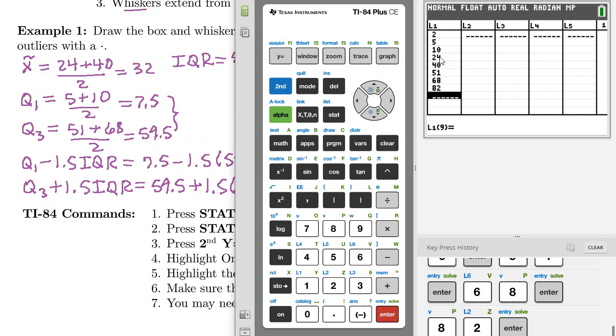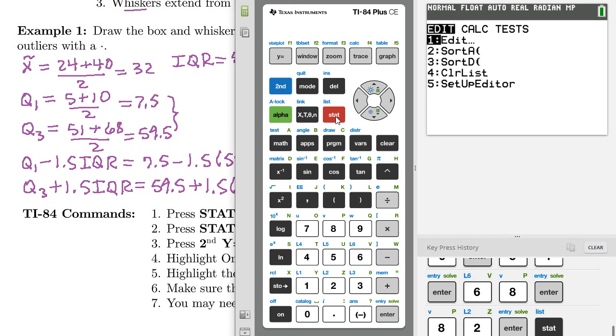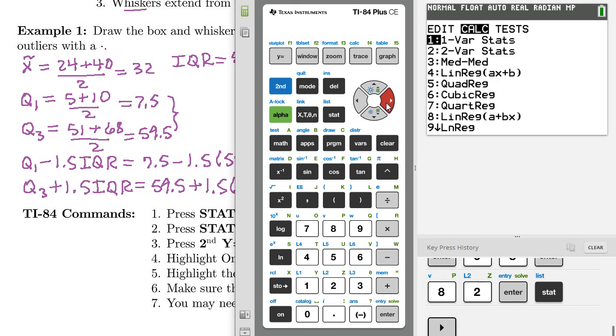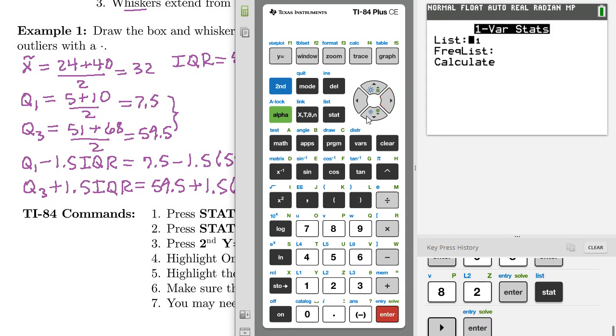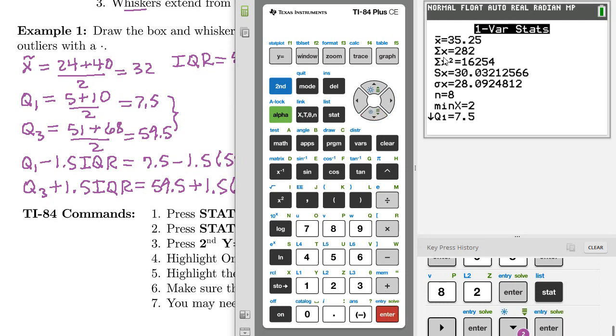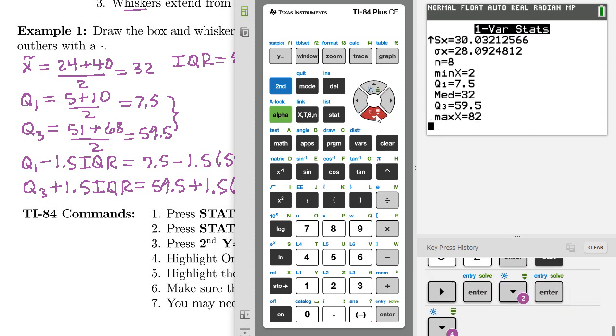So I have already entered the data in here. So once you enter the data in, we are going to go to stat and then arrow to calc. And then we want our 1 variable stats, which is the default. So we'll press enter. And list 1 is the list that we want. We'll come down to calculate, press enter. So you compute your 1 variable stats there.